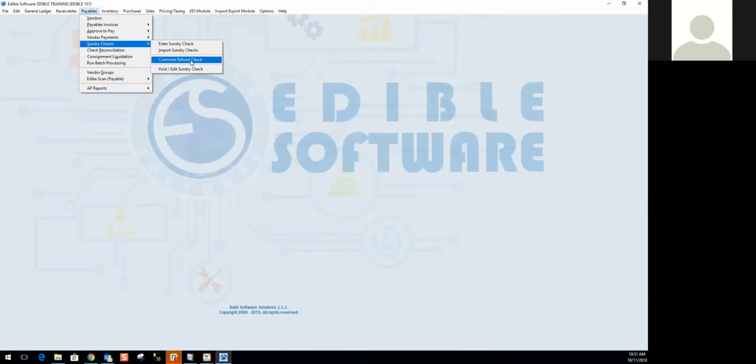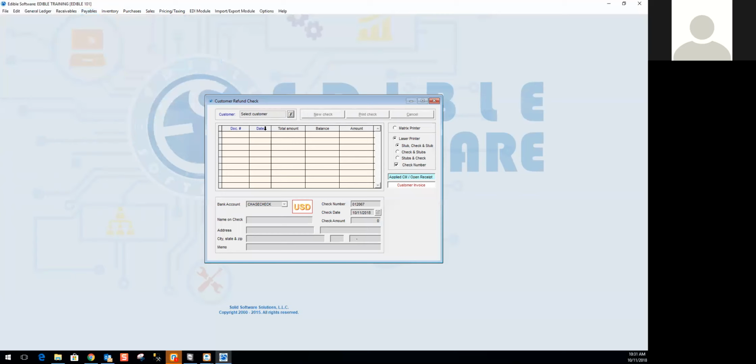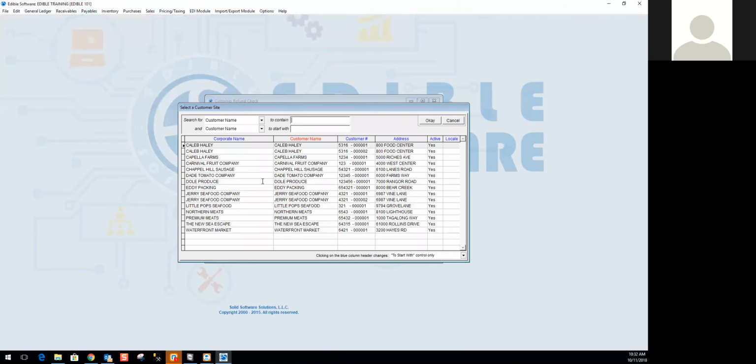Then we have customer refund checks. So, of course, this isn't having anything to do with vendors, which is why it's under sundry checks, but this is a check that you would be cutting, so that is why it is under payables, even though it's for your customers. So we have a customer refund check. If you have a credit set up for a customer that you're not applying to an invoice or anything like that, you're simply cutting them a check and giving them what they want.